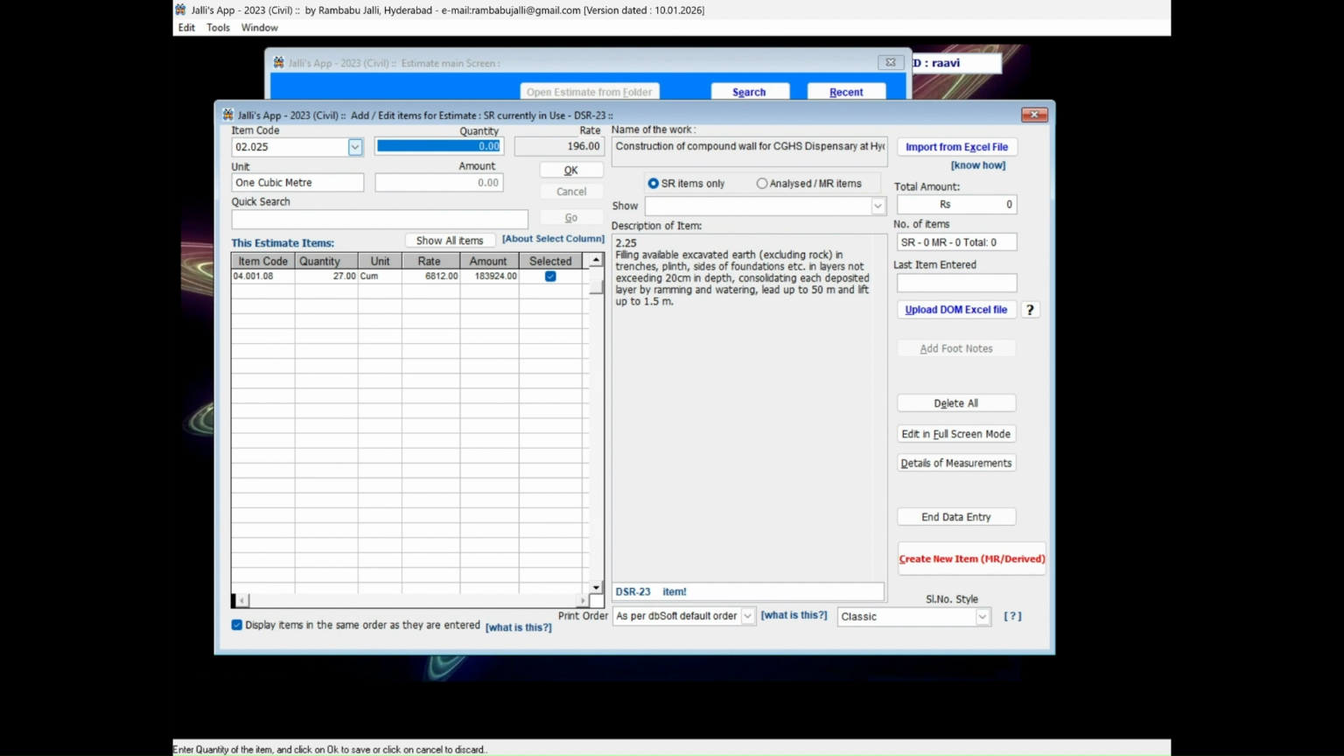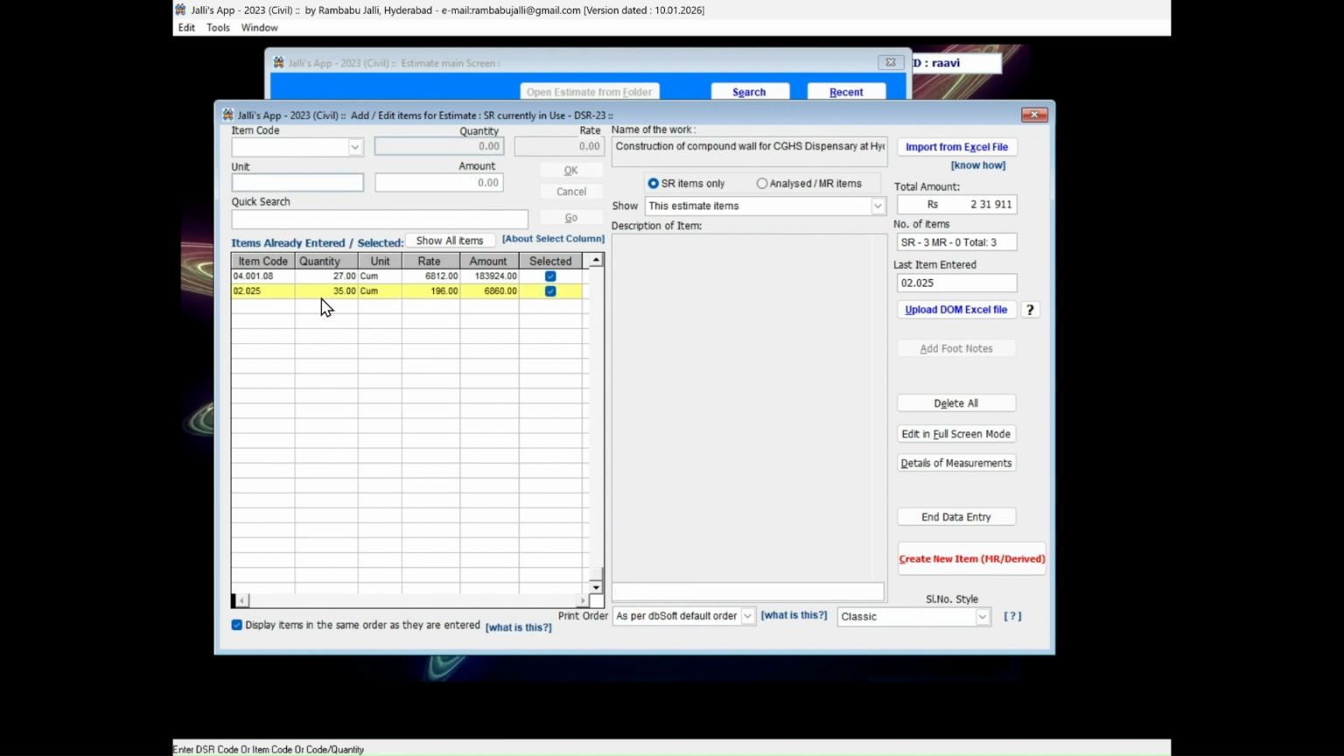Enter the quantity, say some 35 cubic meters. Once you press enter, the amount is calculated and displayed here. The rate is already there, you cannot edit because it is a TSR item. Just click on OK to accept. This item is taken into the estimate.